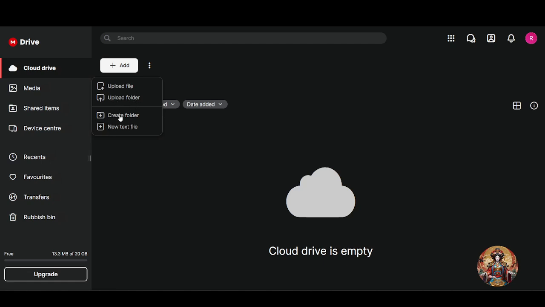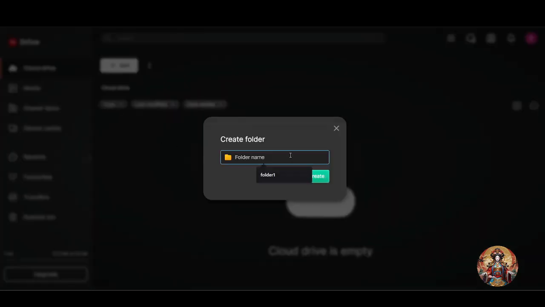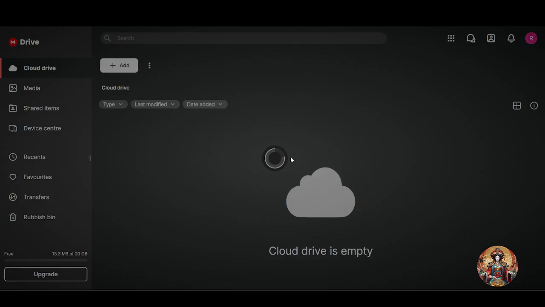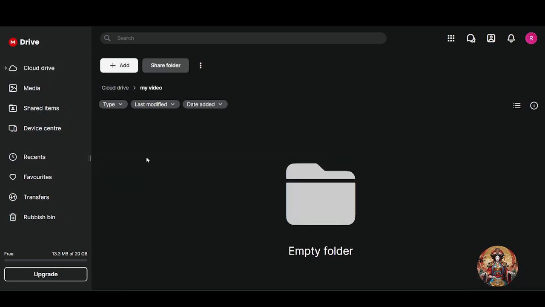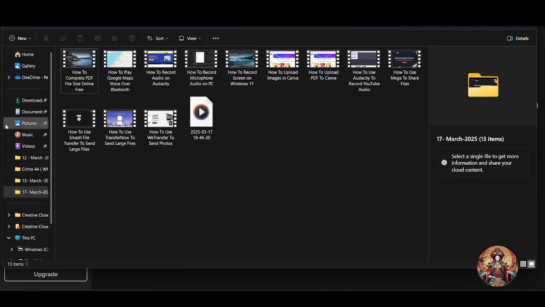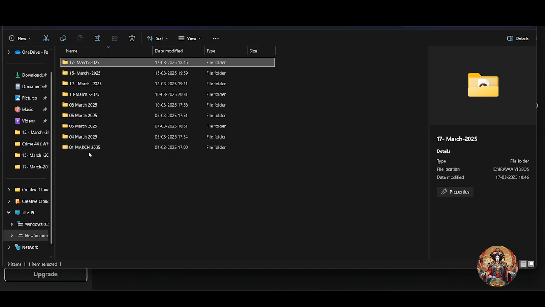Now, for example, I want to create a specific folder. For example, I want to create a folder for my videos. I just click enter, open the folder, and go to the week.